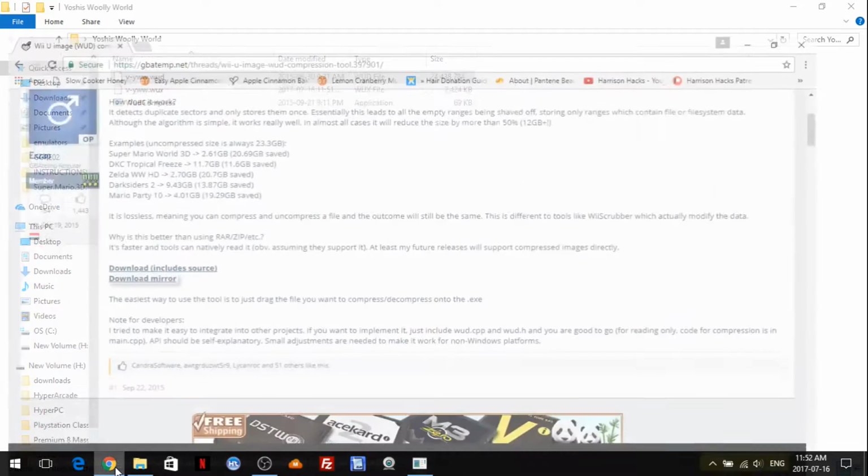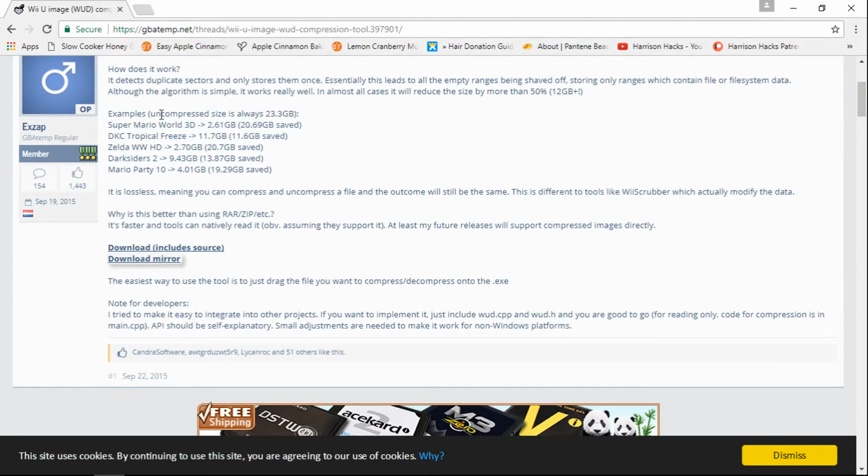If we go back to the site, you can see here's some examples. So the size is always 23.3 gigs. Super Mario 3D World cuts it down to 2.61, so you saved yourself 20.69 gigabytes for that one game. Donkey Kong Country Tropical Freeze gets it down to 11.7, so you save 11.6. Zelda Wind Waker gets it all the way down to 2.70 gigs, which saves you over 20 gigs. So this is really good to save a lot of space on your hard drive.